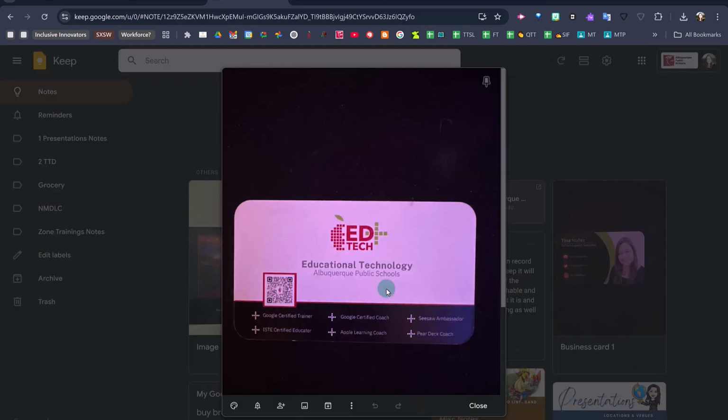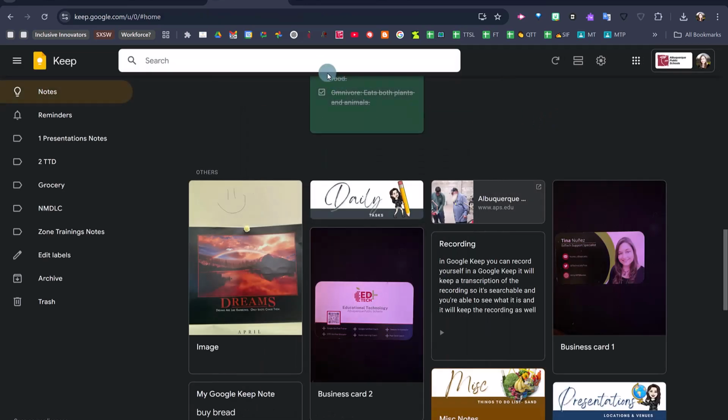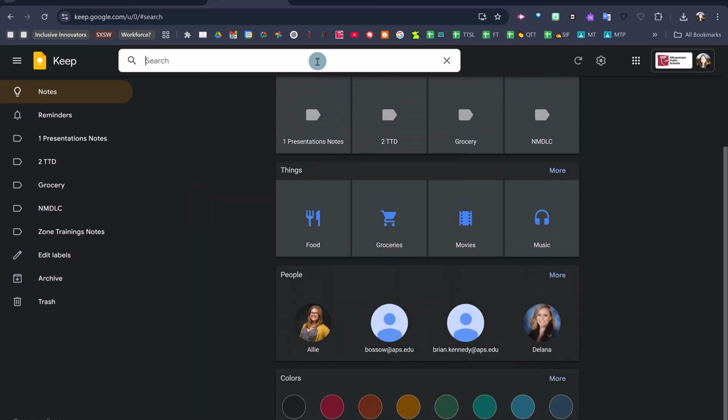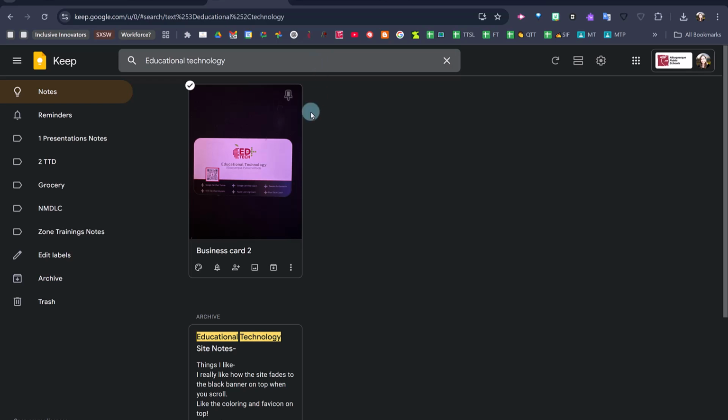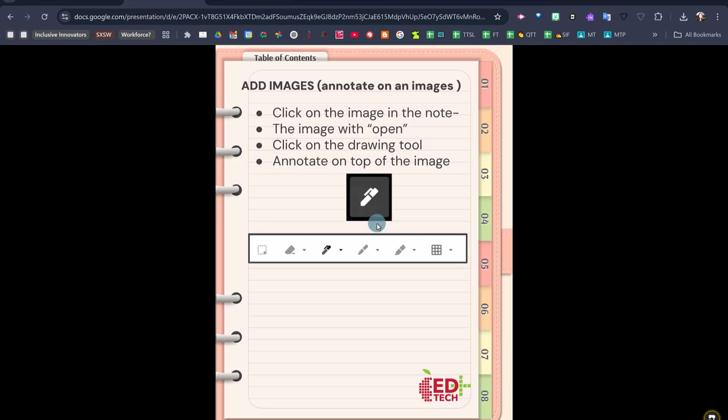And what I wanted to show you is that if you have clear text in an image, that's not even a great image, but if you have clear text within an image, Google Keep will allow you to search an image with text in it.